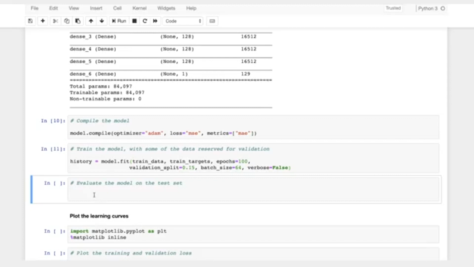Okay, so now that I've trained my model, I'll evaluate it on the test data. So I'll call model.evaluate.